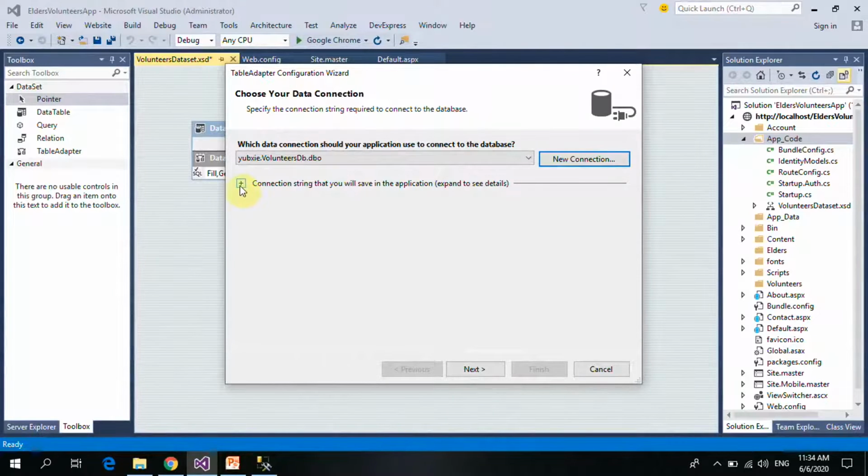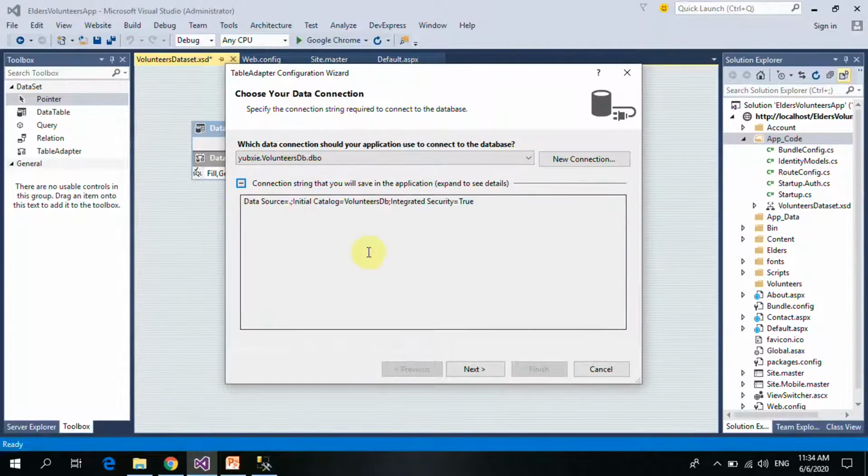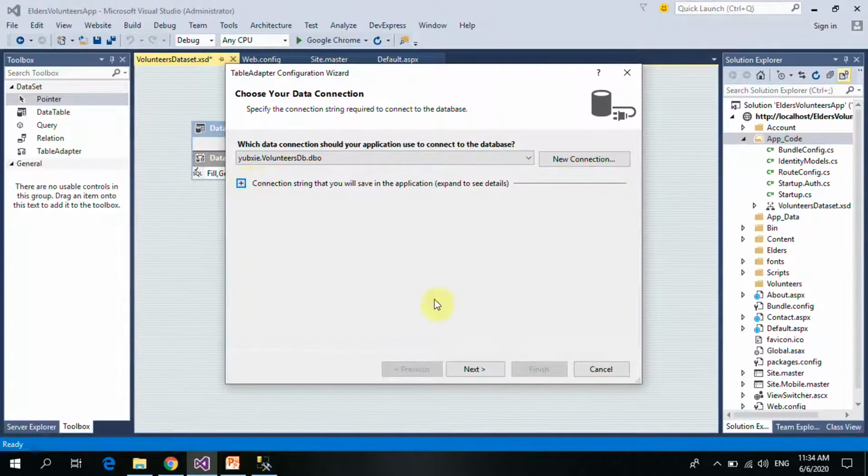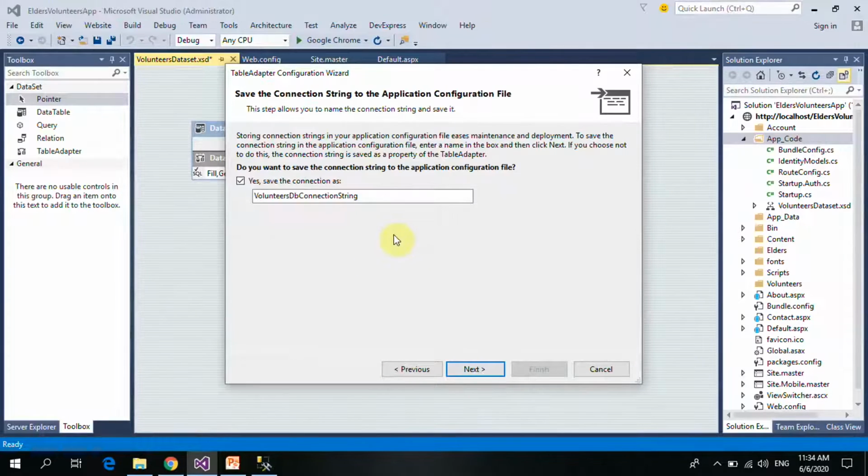Good. So if you click here now, you will see your connection string. Now let's hit the next button. Now it's asking us to save this connection string in our web config file. That's just what this means. And it would be a nice thing to save the connection string in our web config file, so that whenever we want to interact with our database, we know that the connection string has been stored somewhere.